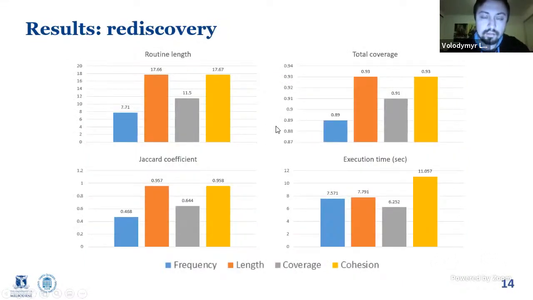Then we evaluated the rediscovery in order to assess the quality of the routines that were discovered. We used four metrics to evaluate the results: the length of the discovered routines, the total coverage that marks the percentage of the logs that was covered by the discovered routines, the Jaccard coefficient to show the similarity between the discovered routines and the ground truth, and the execution time to show the computational efficiency of our approach. We used four different selection metrics, such as frequency, length, coverage, and cohesion.